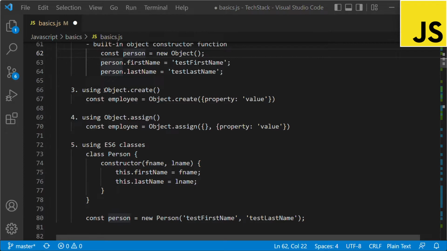Then we have object creation using Object.create. We create an object using this static method create of Object. As we see here, we create the object using existing objects. We are creating an employee object from an existing object using the Object.create method.